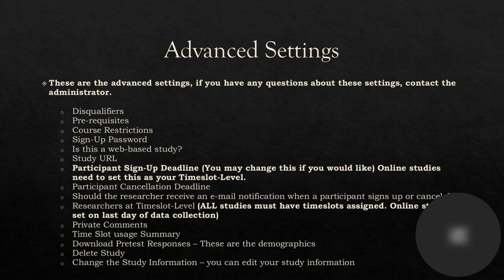In addition to those more basic questions on the previous slide, there are some more advanced settings. These are listed up on the screen. If for whatever reason you have any trouble using these, or if you'd like to ask further questions, please just reach out to me via email.